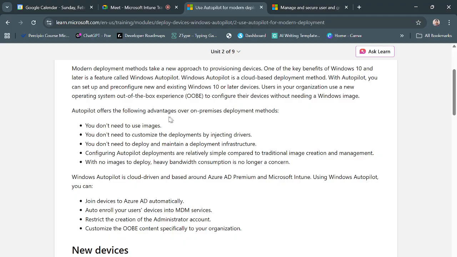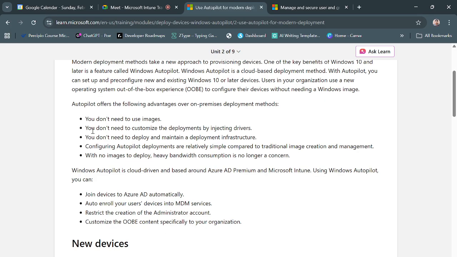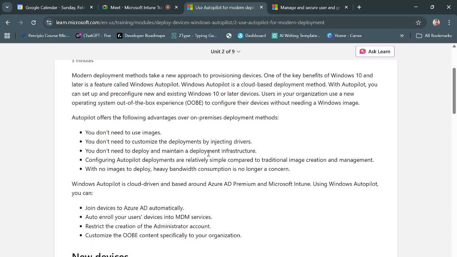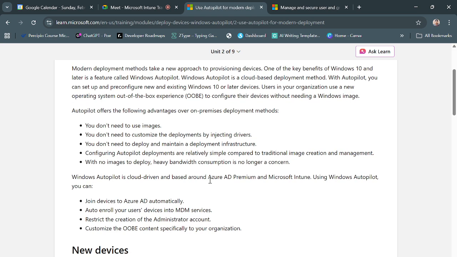Autopilot offers the following advantages over on-premise deployment methods. You don't need to use images. You don't need to customize the deployments by injecting drivers. You don't need to deploy and maintain a deployment infrastructure. I'll be providing this in the notes so that everyone can go through it. It is just for the understanding.